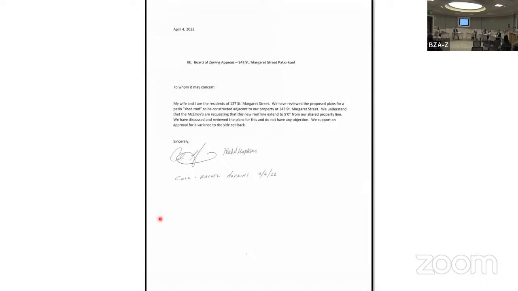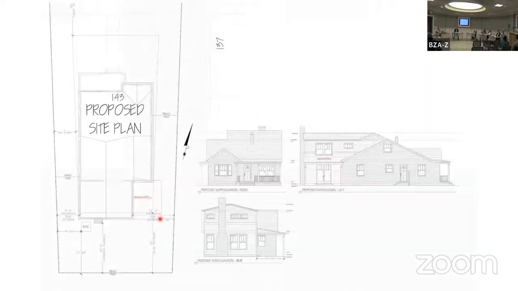The neighbor that is most impacted by this proposal at 137 St. Margaret has written a letter here, in the PowerPoint, indicating that they support the approval of this variance to the side setback for that one-story porch covered patio addition. And again, I think there's somewhat of a hardship with the design of the house and how they're proposing to take advantage of a small space that exists right now on that side with a covered patio that extends into that setback, but not full height of the house. So we recommend approval of this request.